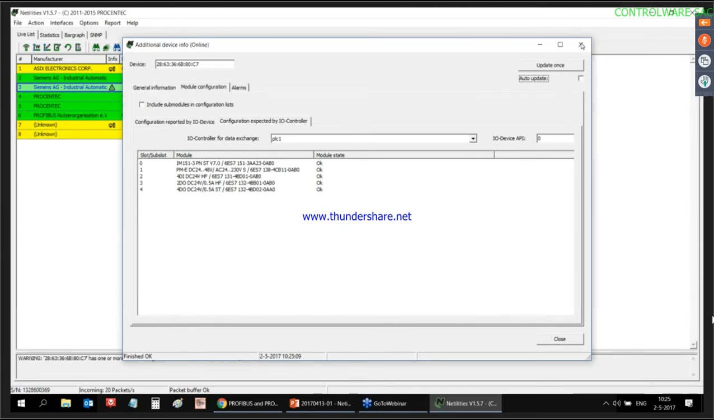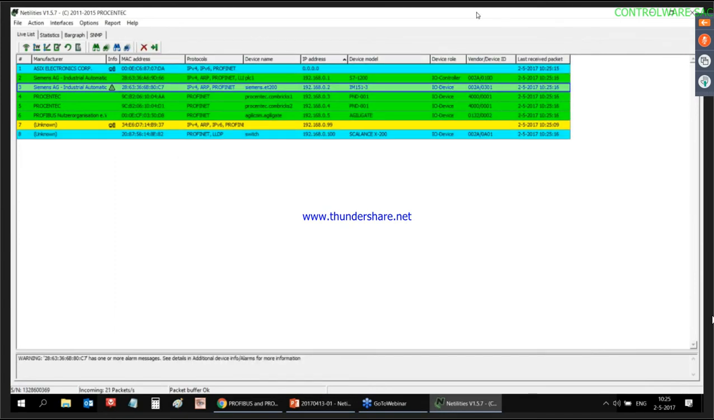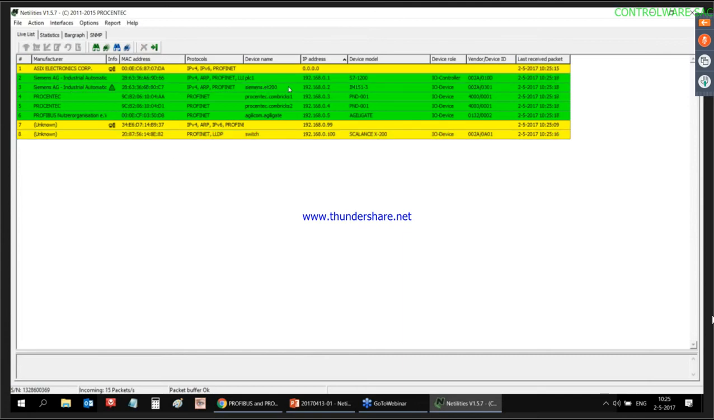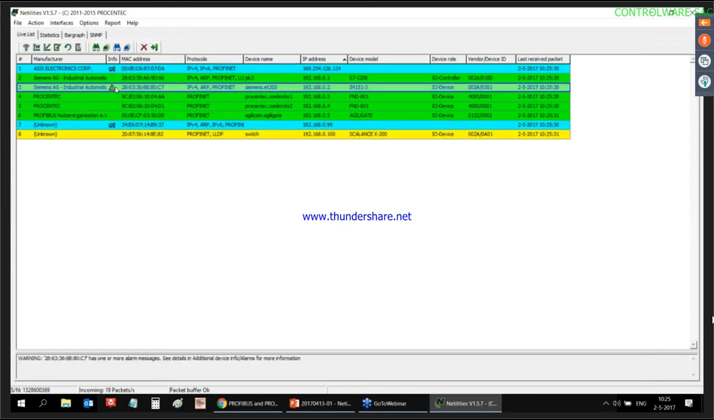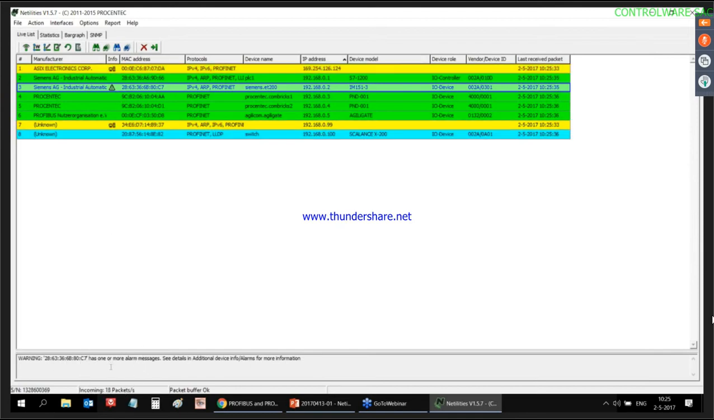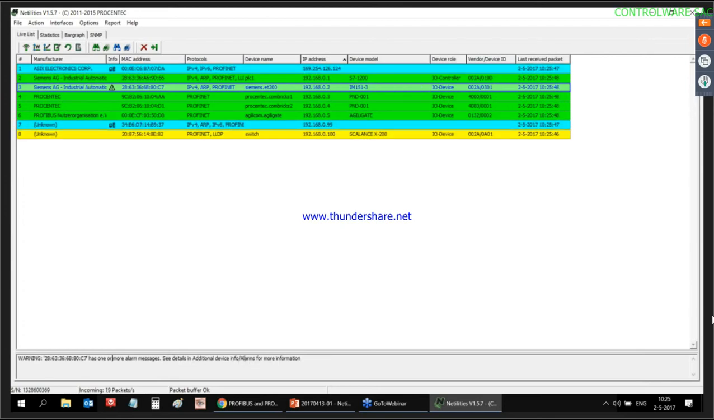If I go back to my live list, then I see that the ET200 now has an exclamation mark. And this exclamation mark means that there was a problem with this device. If I single click on this line, then in the bottom of my screen, it says this device with MAC address ending on C7 has 1 or more alarm messages. See details in additional device info alarms for more information.